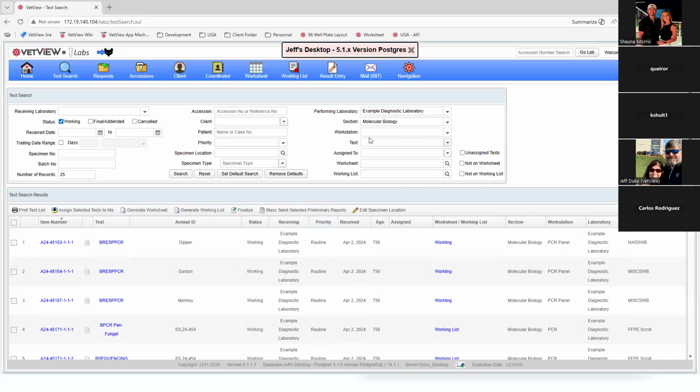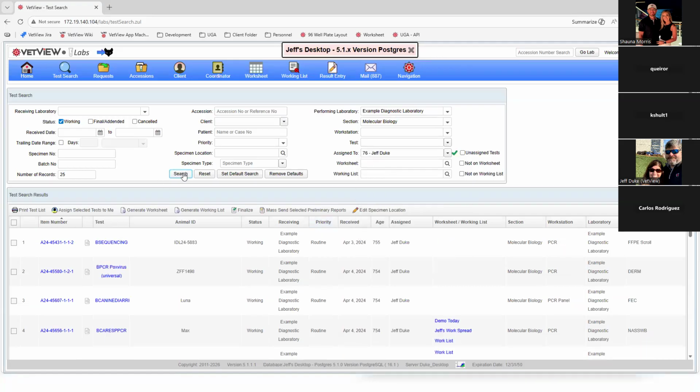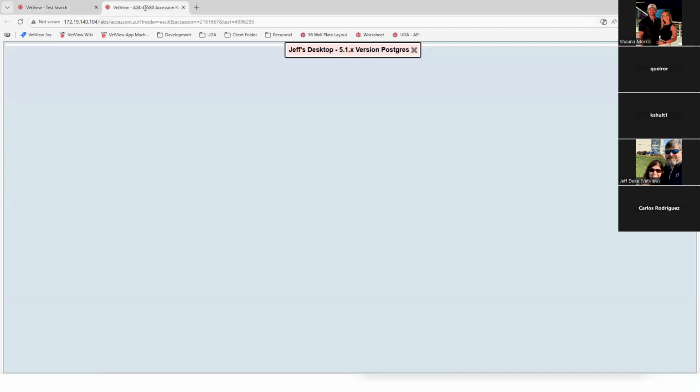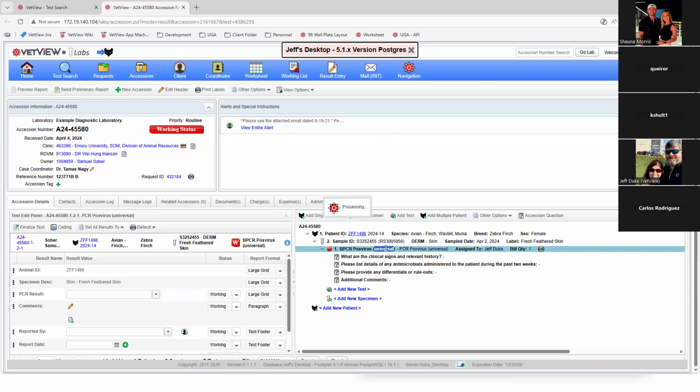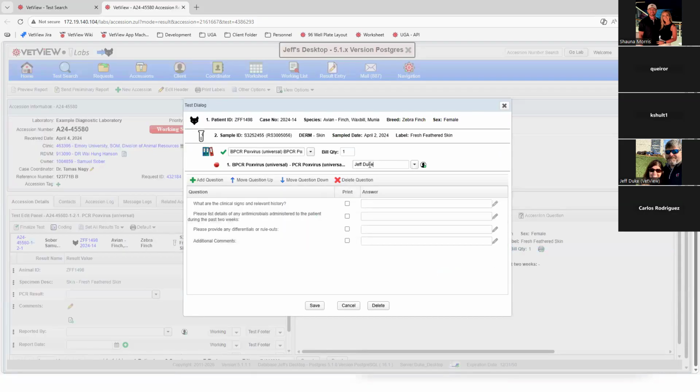That's also the other use here: say someone else is divvying out the work and I want to quickly find everything assigned to me. I can put my name here as part of my search criteria and now find everything that's been assigned to me in the system. You can also assign things from the accession screen itself. So back here on the accession screen, if I just double click on the test itself, I can change the assigned to person here from the accession directly as well. So that can be done at any stage in the system.